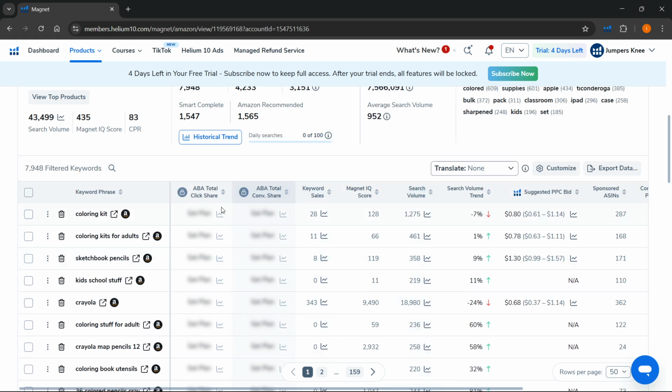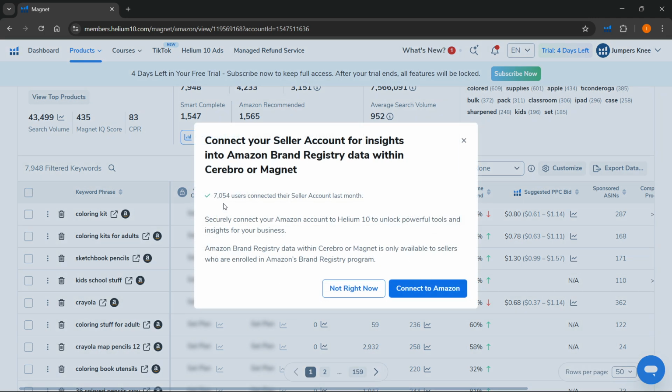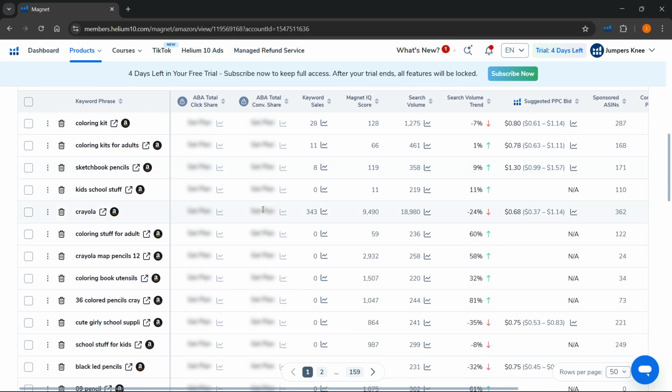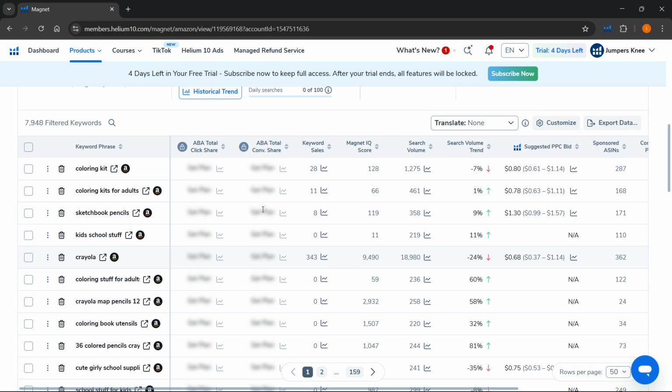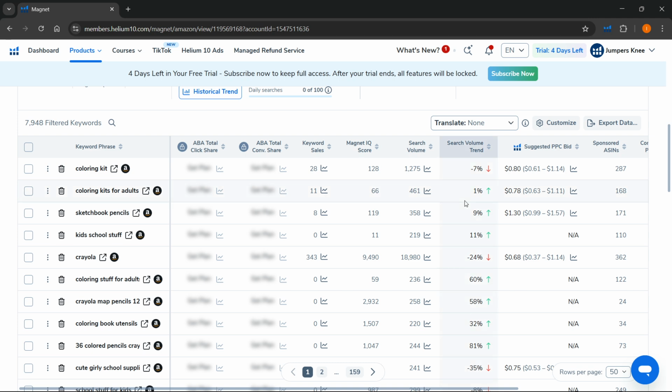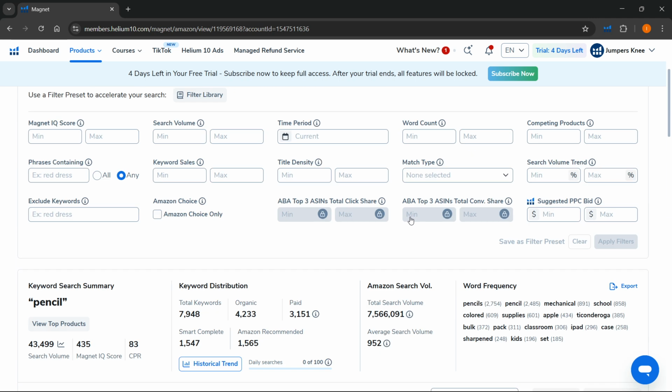Now, if you'd like to reveal the ABA total click share and conversion share, you can go ahead and connect this. You're going to have to click on here, and then connect to Amazon to actually be able to view this. Currently, I'm not connected to my Amazon seller account, so I can't show this data over here, but you'll be able to, and it will get unblurred once you connect your Amazon by clicking here and just clicking Connect to Amazon. So that's pretty much how you use Helium 10 for keyword research.